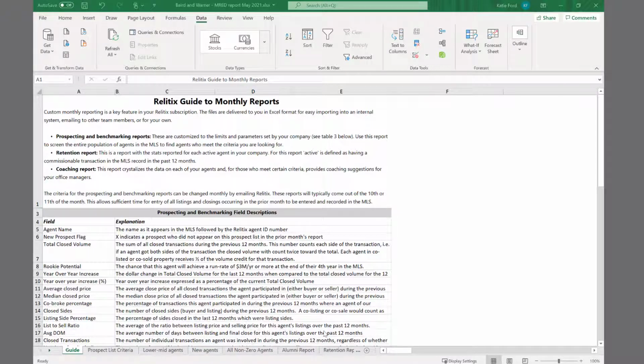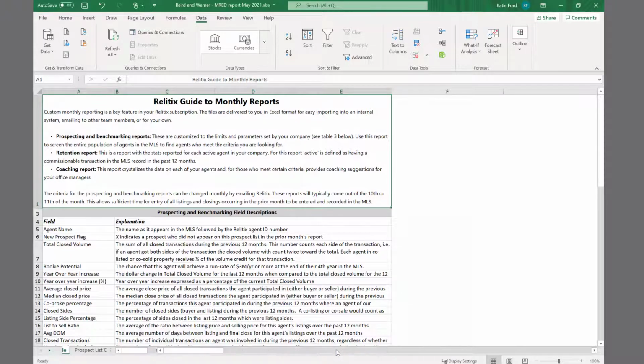and the tabs are your different reports. The reports that you want to look at specifically for managing your own office are called the retention report and the coaching report. Let's look at the retention report first.